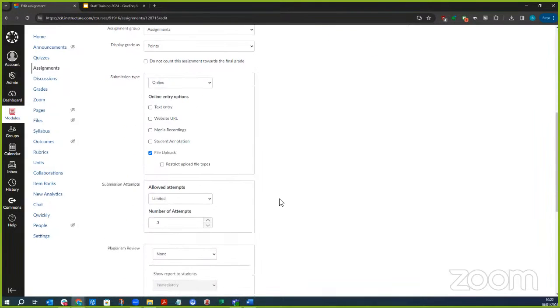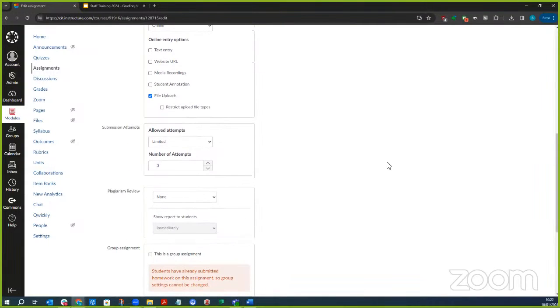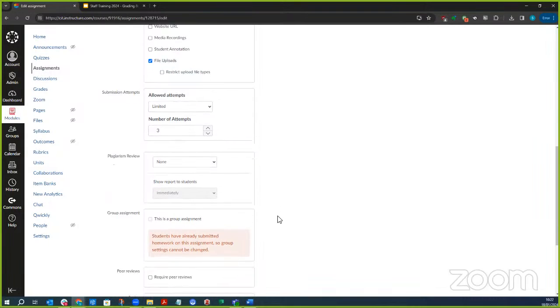You can also change how many submission attempts an assignment has. So this assignment has three attempts. So maybe a student uploads a bit early and then decides that they actually want to make updates to their attempt, they can then upload it again, basically, and they can do that up to 3 times.